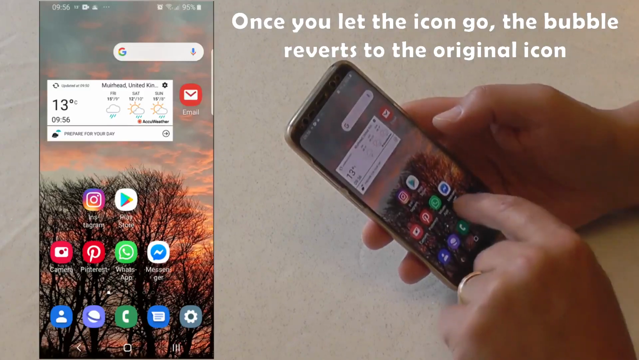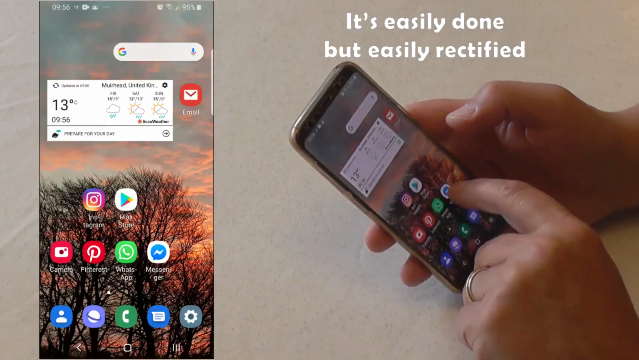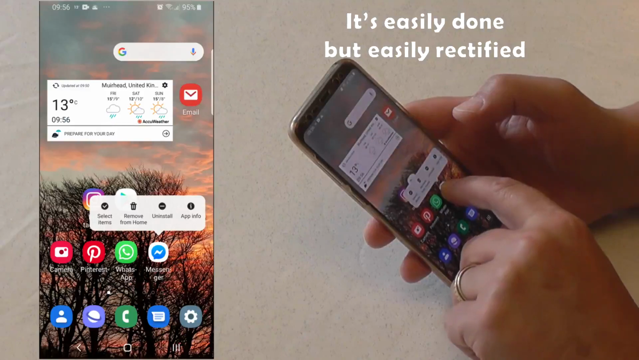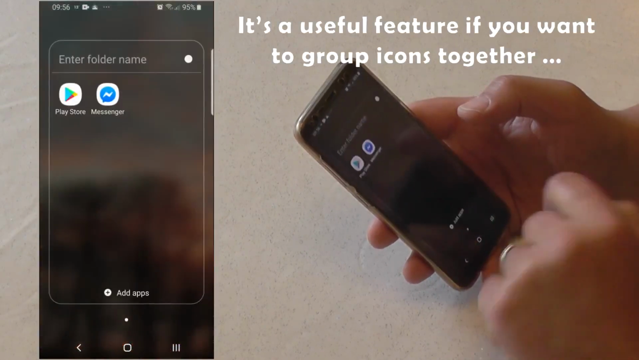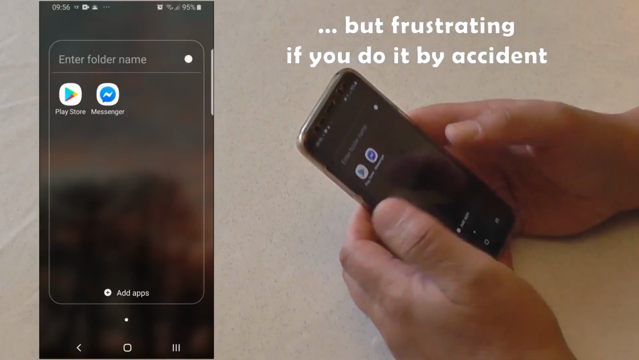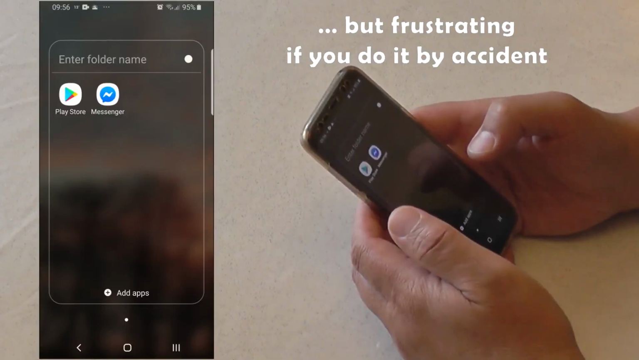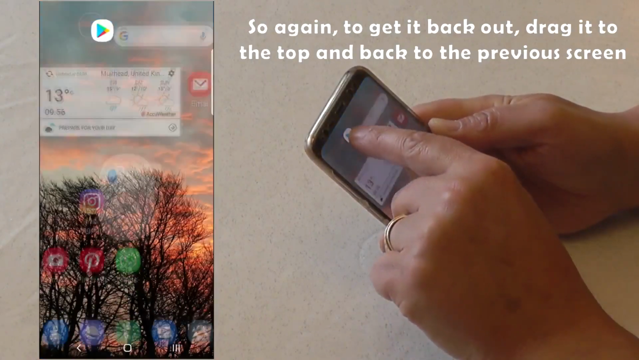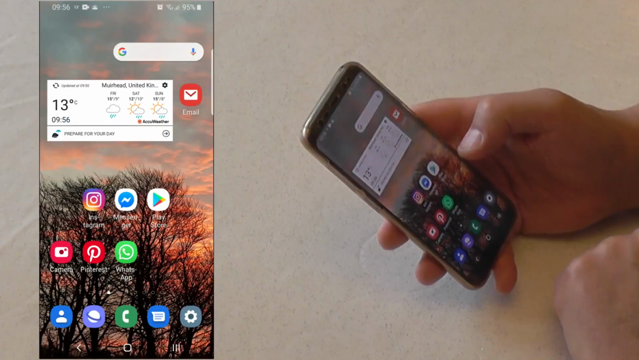So it's quite easily done, and quite often you'll see people with lots of bubbles with 2 or 3 icons in them, and they don't really know how they got them there. So again, it's very easy. Drag it on top. It's useful if you want to group icons for apps that you use in conjunction with each other or for particular purposes. But if you do it by accident, it's very frustrating. So again, to get it back out, drag it to the top, and it takes you back to the screen you were on, and the Messenger one comes back as well.